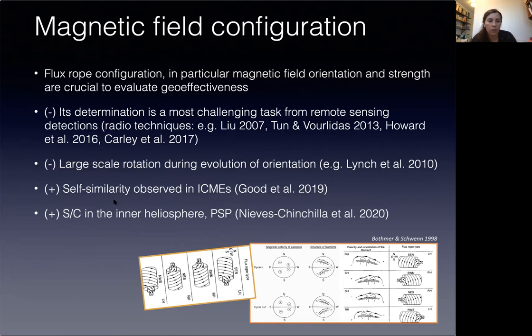2010. And on the other hand, self-similarity observed in ICMEs is a good thing that helps, although there are recent studies that are questioning this, at least for some case studies. And finally, spacecraft in the inner heliosphere are key to assess magnetic configuration at shorter distances than 1 AU. Examples of these spacecraft are Messenger, Venus Express, Parker Solar Probe, as shown in an analyzed example by Nieves Chinchilla et al., and now Solar Orbiter.